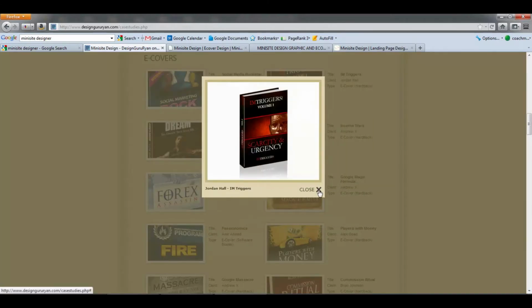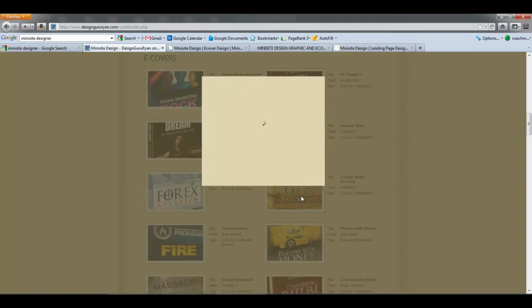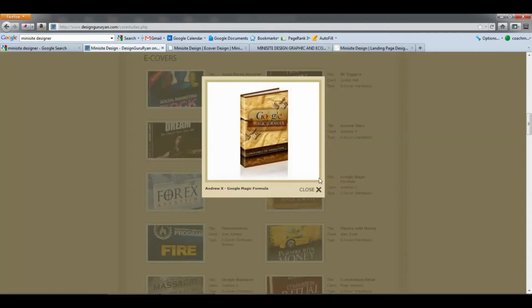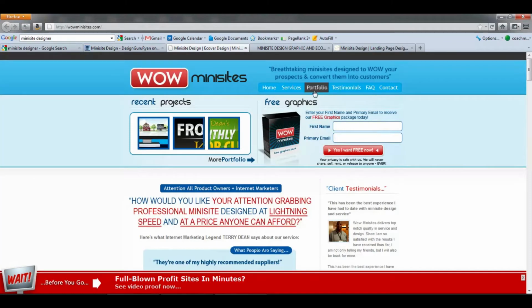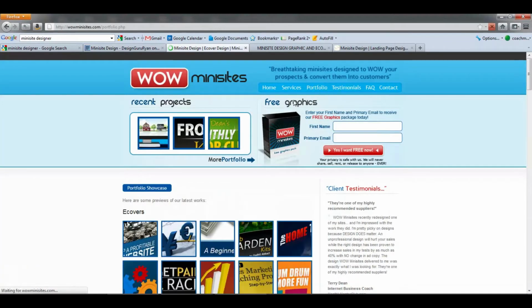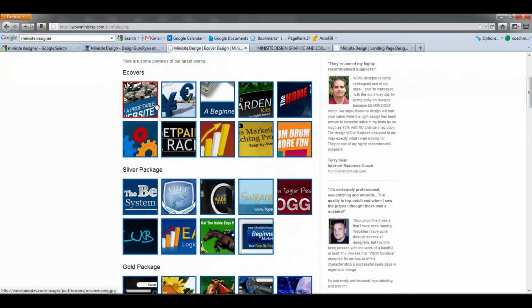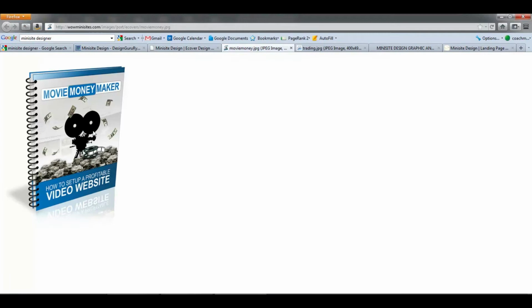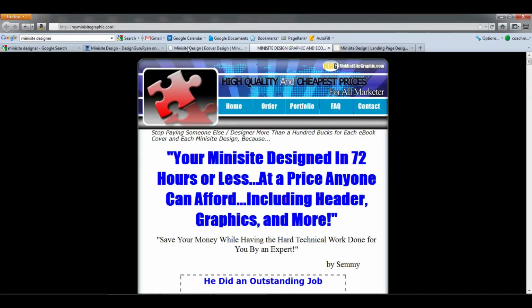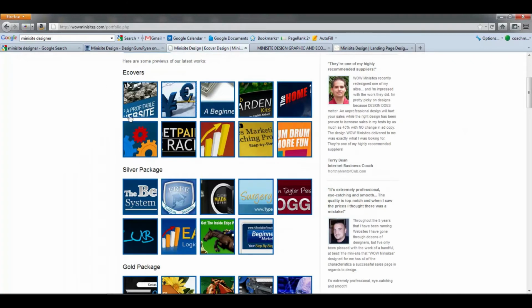Yeah, this one's not showing us all that I would like to see, but let's see if we can find another one here. Wow Mini Sites portfolio. Yes, this is exactly what I'm looking for. So if we start opening these up, you can see the different designs here. Looks like silver packages. I think this is what we're really looking for, so you can see.